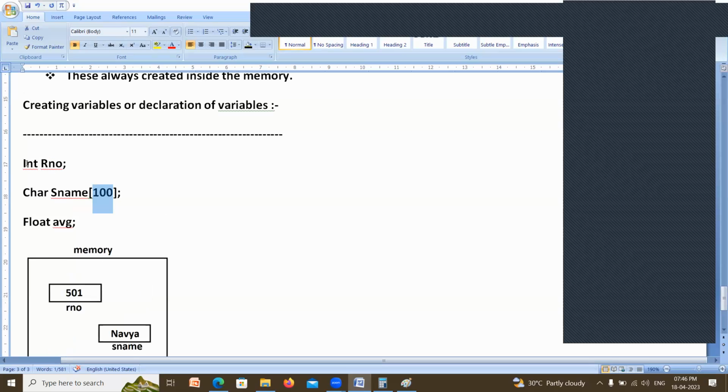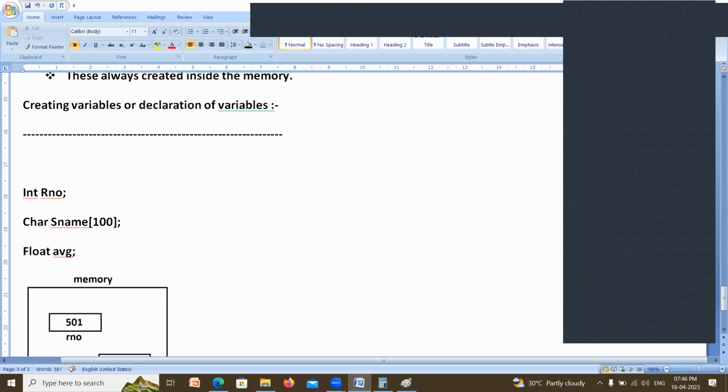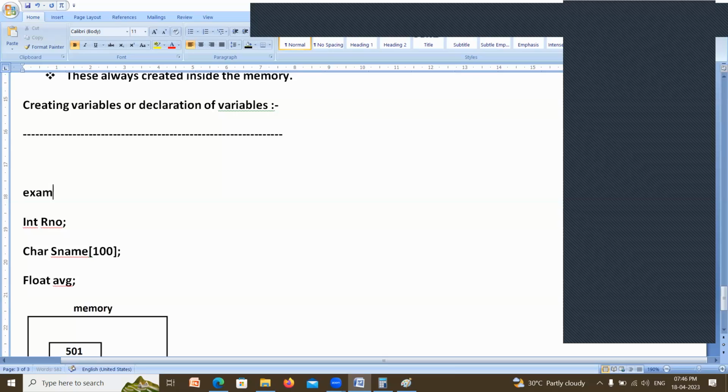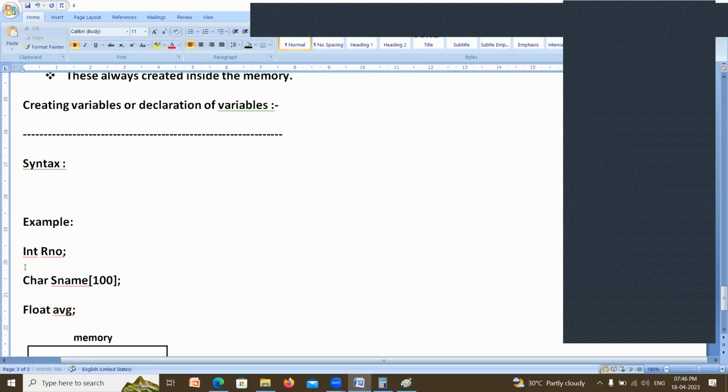In this way, you have to create the variables. These are examples of variable creation. Now, tell me how to create a variable. What is the syntax? Syntax means how to write the code. First, you have to mention integer. What is integer?